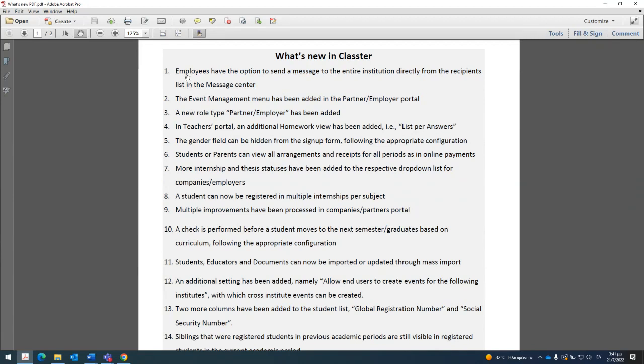We have, for the employees, the option to send a message to the entire institution directly from the recipients list in the message center now. The event management menu has been added in the partner employer portal. We have a new role type about partner employer that is related to the previous one that has been added. In the teachers portal, there is an additional homework view list per answers. The gender field can be hidden now from the sign-up form following the appropriate configuration.